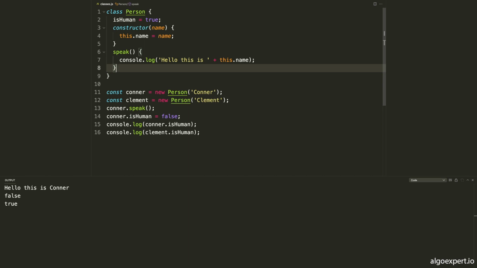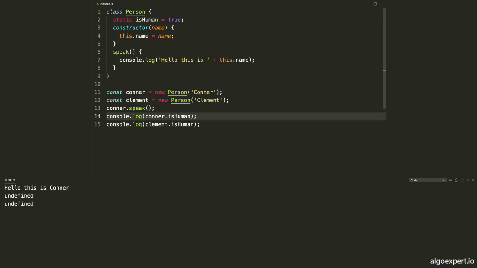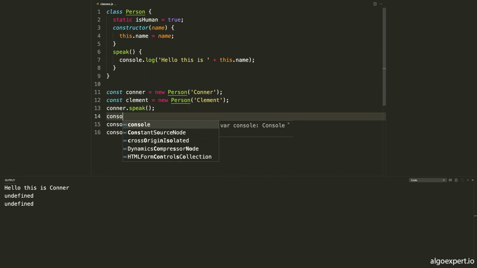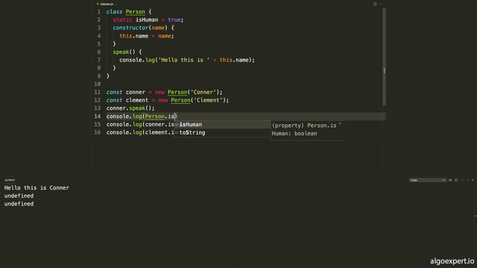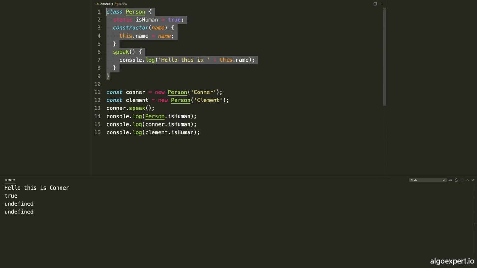And next, we can also add static properties. So for example, I can set isHuman to be static. And what this means is it is a property of the Person itself, the Person class. It is not a property of instances. So let's remove this Connor.isHuman, and you can see both Connor.isHuman and Clement.isHuman are undefined. But what we can do is we can say console.log Person.isHuman, and Person.isHuman will be true. So isHuman is static in that it is a property of the Person class, not of the instances of the Person.